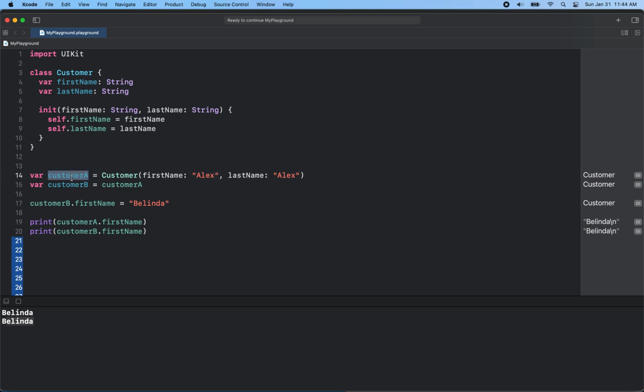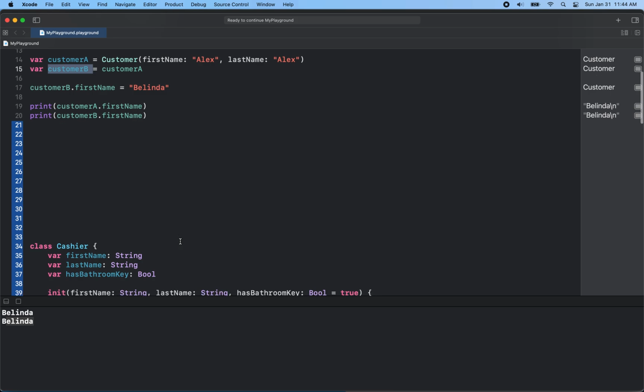You could think about it like an address on the street. If this is 123 Main Street, and I take 123 Main Street and put it in here, then both of these point to the same house on a block somewhere. And if I were to change the name on the mailbox of that house, it would change for the same address for both of these, right? This is not true for structs.